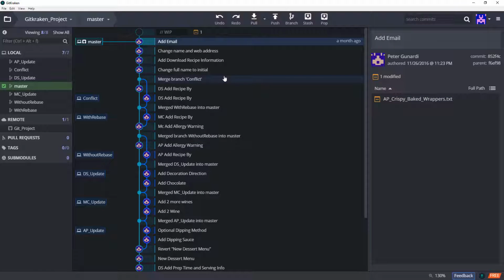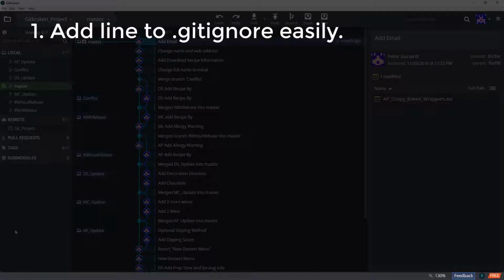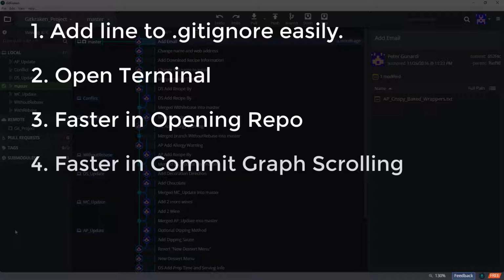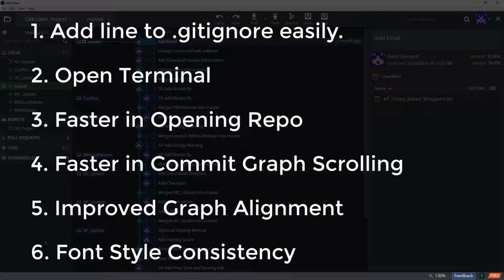So in summary, this is all the enhancements. First, .gitignore can add files easily. Second, it can open the terminal directly from within GitKraken. The third one, it's faster in opening up a repo. And the fourth, it's faster in commit scrolling. And then the graph alignment is improved. That's enhancement number 5. And number 6 is consistency in font usage throughout the user interface.